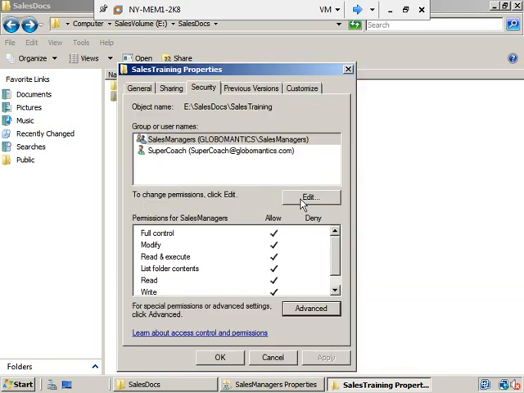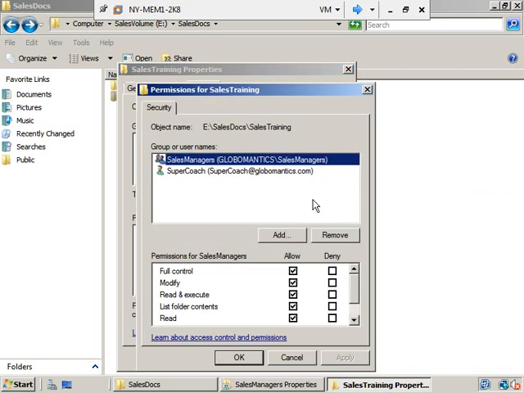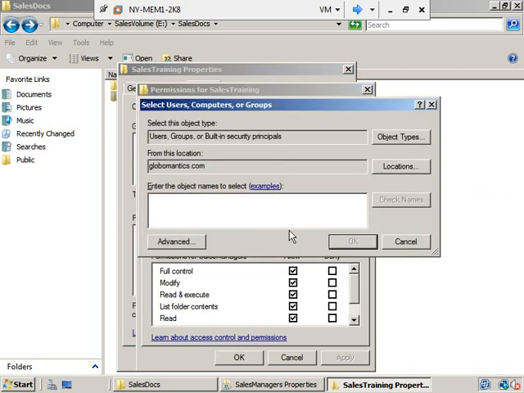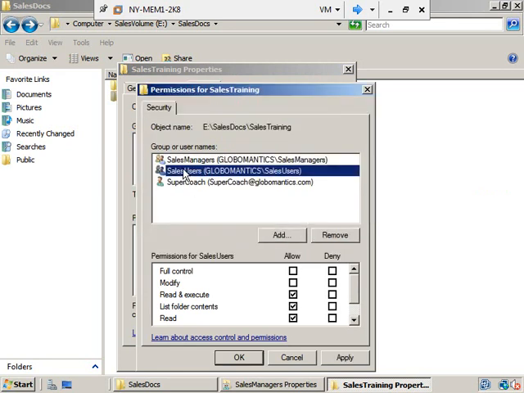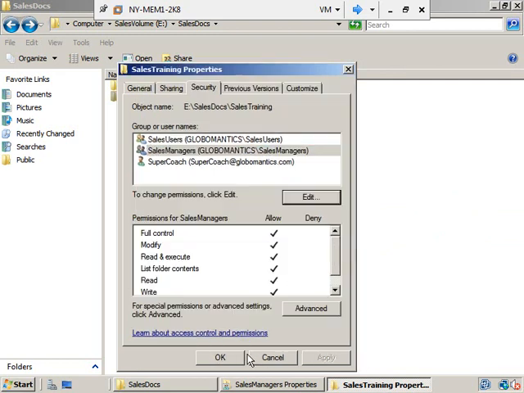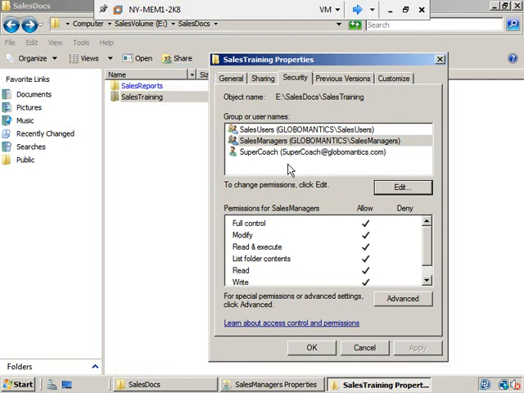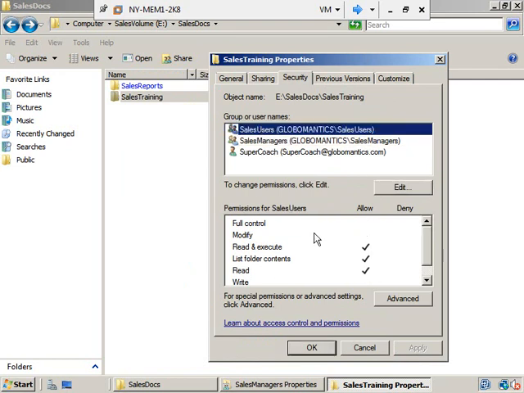And now let's go ahead and edit our permissions in the more basic fashion. And we're going to add in our sales users. This time around, we'll tell it OK. And now with the sales users, we only want to give them read access. All right, there we go. We're going to tell this guy OK. And so now what should happen is that our files inside of Sales Training for sales users should have only read and execute and list folder contents.